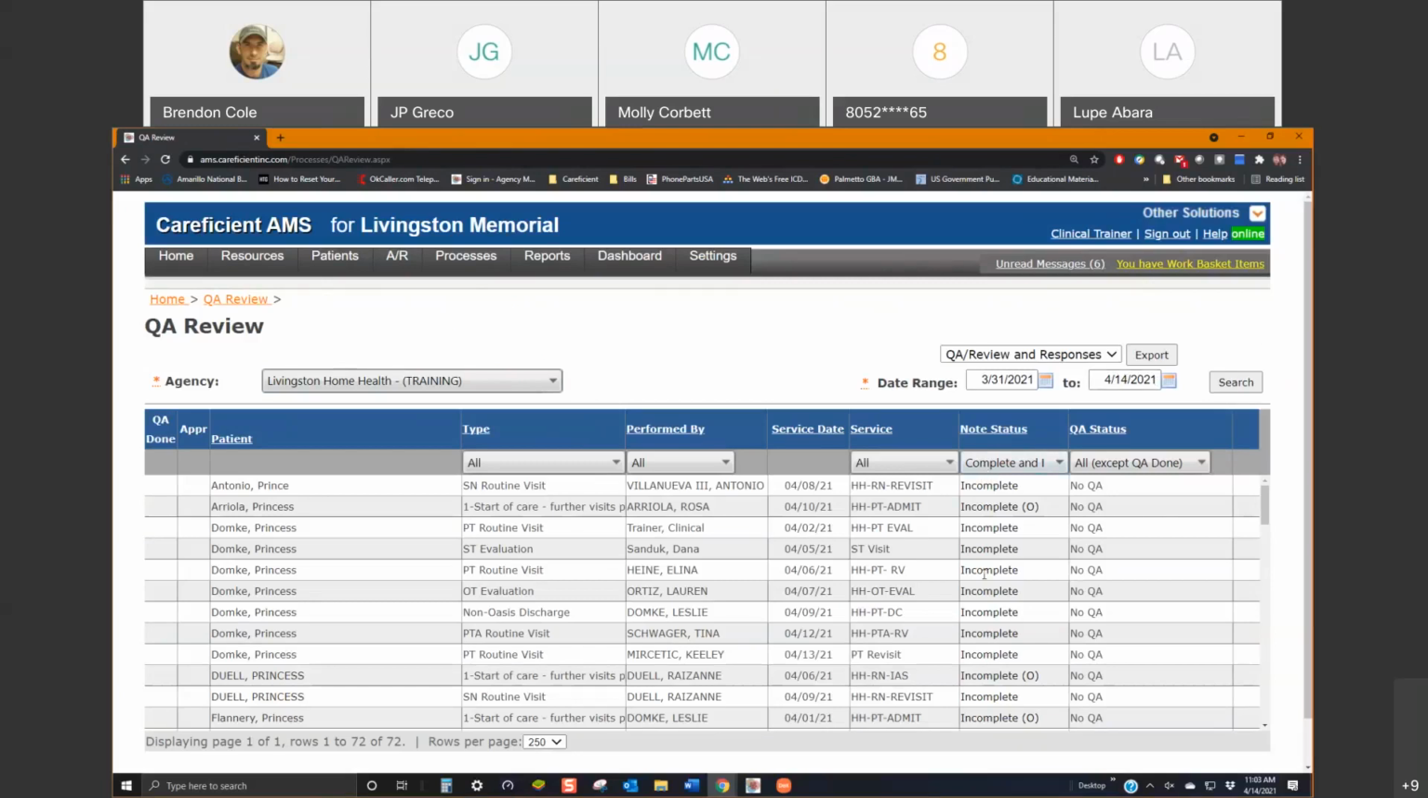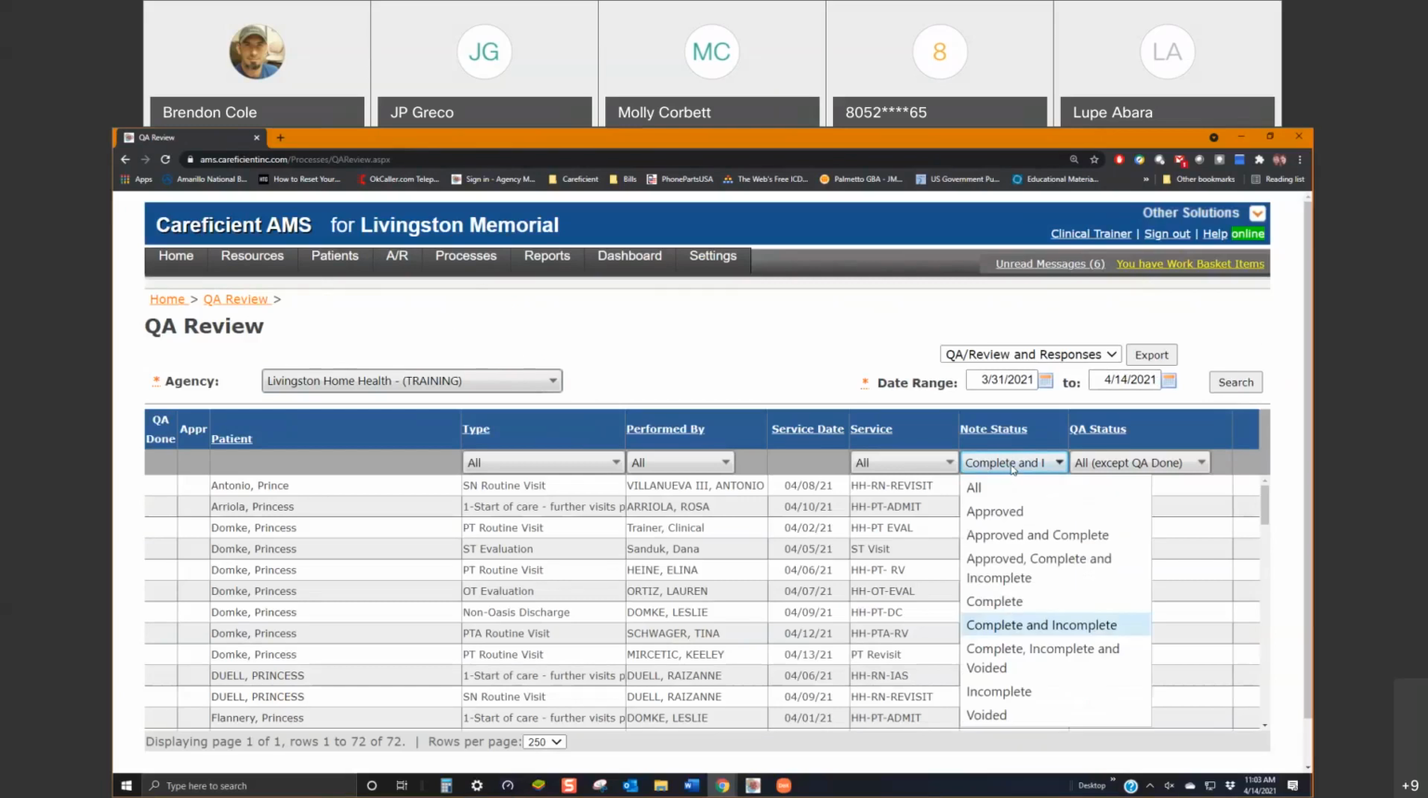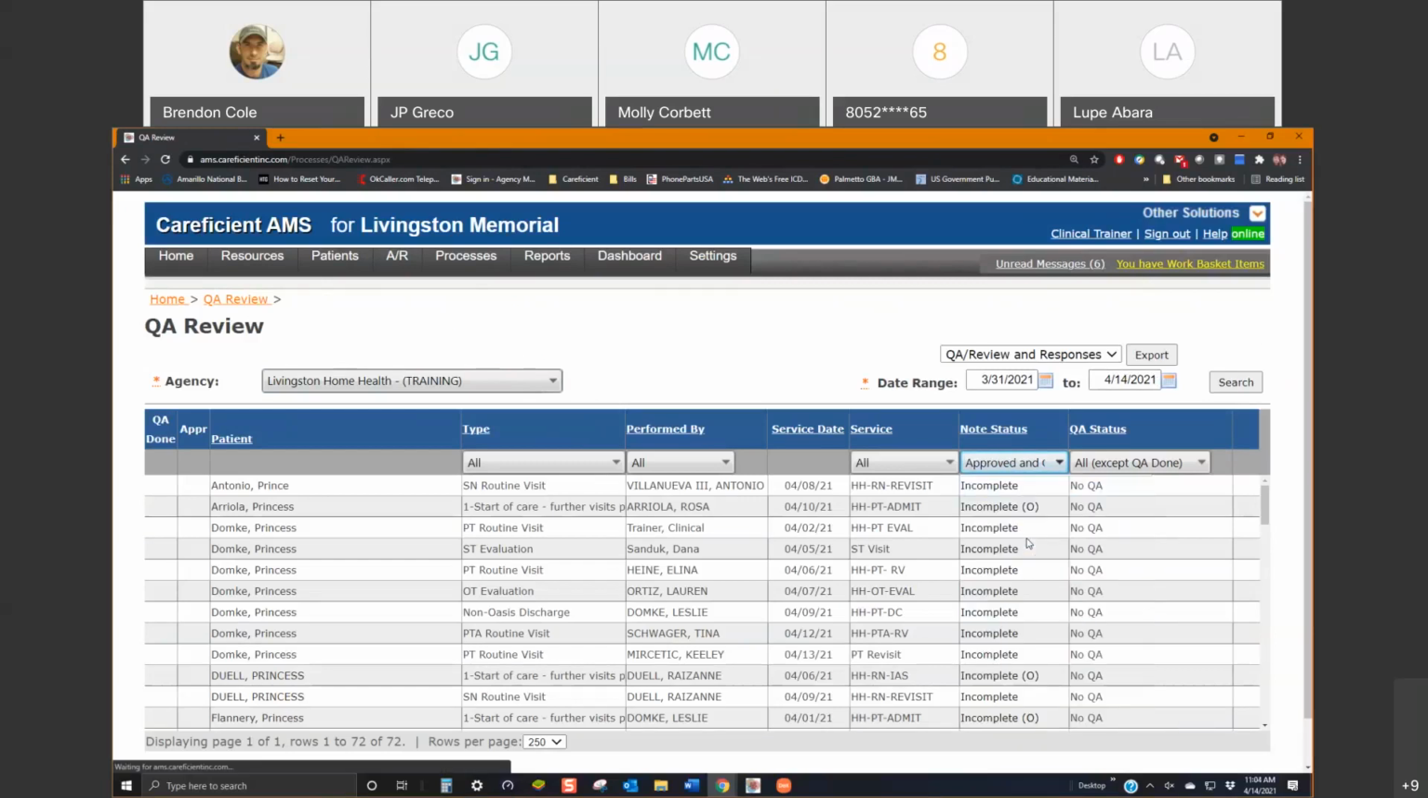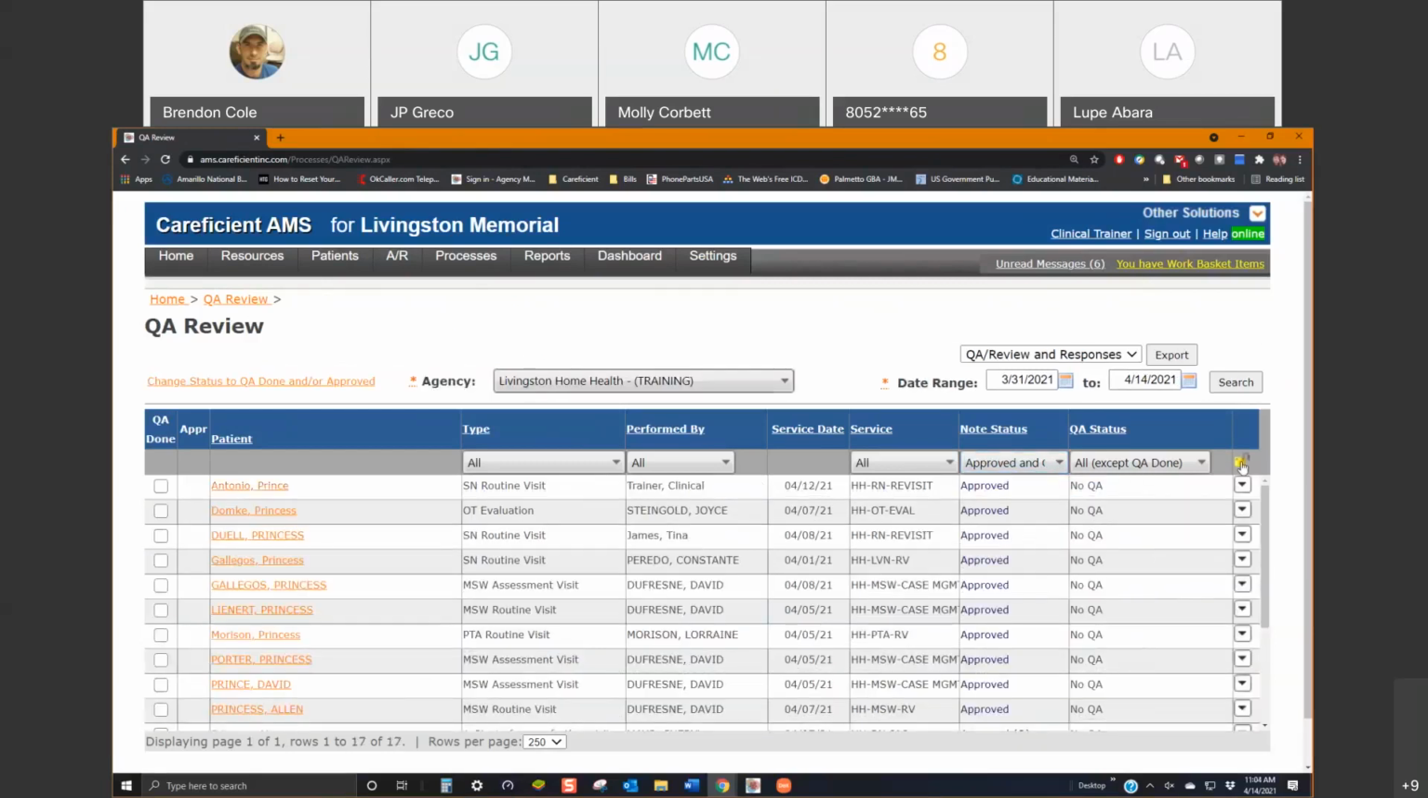Now, when you first come here, it's going to default to the complete and incomplete service notes, where you can only actually QA service notes that are in a complete or approved status. So I suggest going ahead and filtering this to the approved and complete. And then there's going to be a little lock here that you can just lock that down. So every time you come here, it'll remember your approved and completed filters right here.